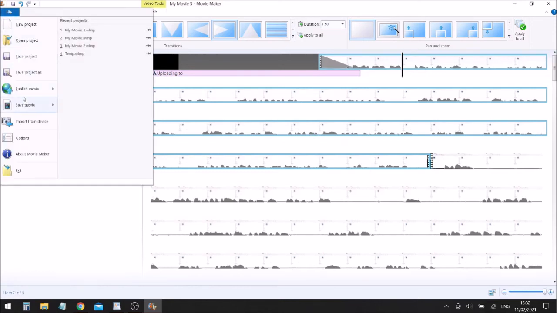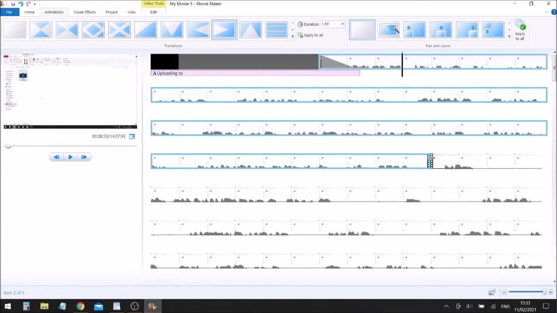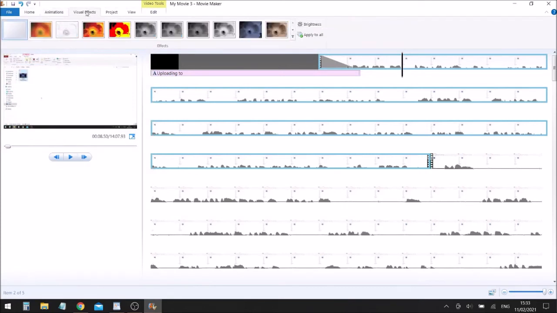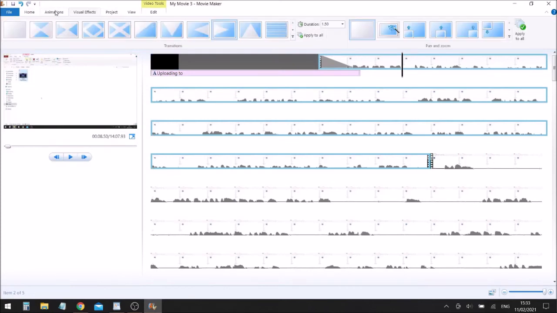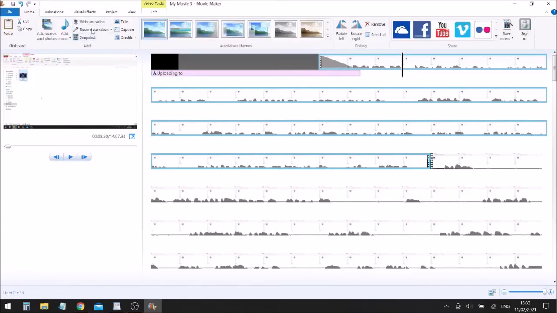So I will again save my project. Now there's many other things that you can add, and this you can play around with. There's visual effects that you can add to your video. You can also record your own narration afterwards and add it to a video. I've never really used any of these things, but you're welcome to play around with it and see what might be of interest to you and what you might find useful.